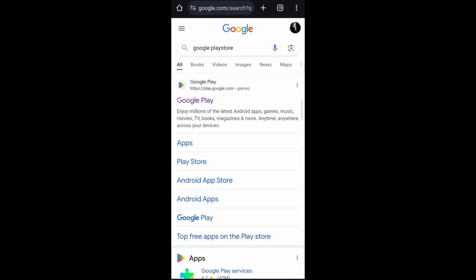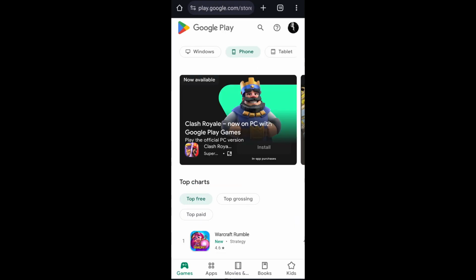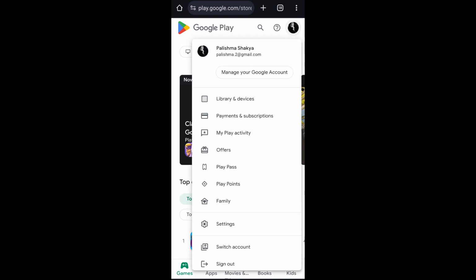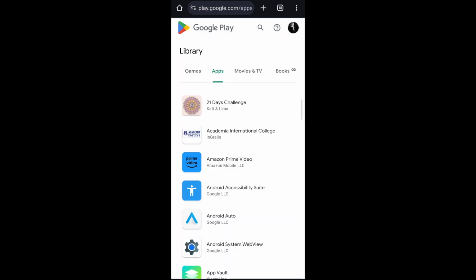Now go ahead and visit that new tab, and as you can see, the Google Play Store online version has opened. Now go ahead and tap on the profile icon that appears on the top right corner of your screen. Over here you'll be able to see library and devices. Tap on it. If you scroll the nav bar to the left, you'll be able to see the devices option at the end of the list.